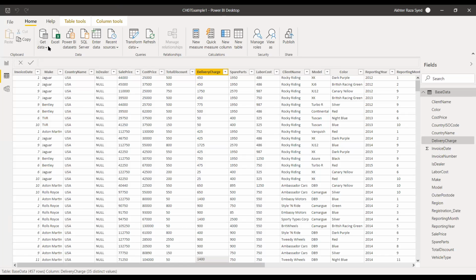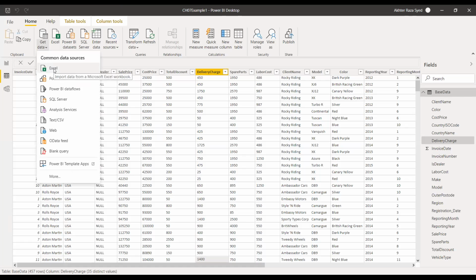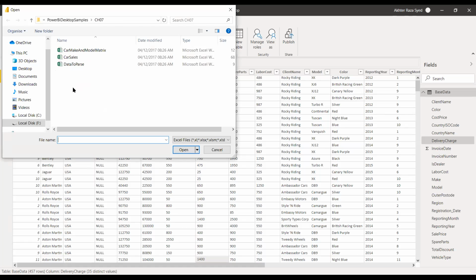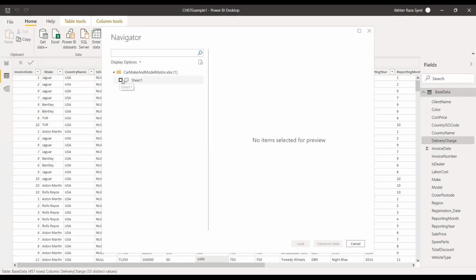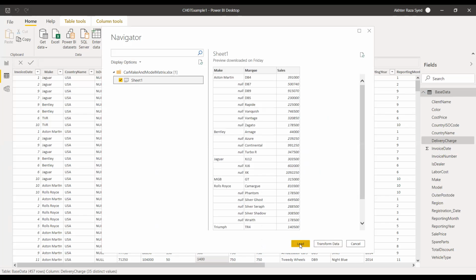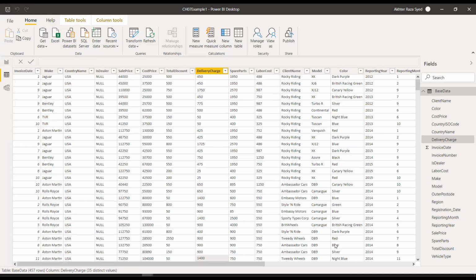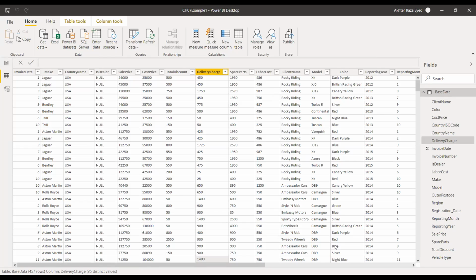Now click on the get data button and Excel, and connect to the car sales, car make and model matrix.xls. This will be included in the current data, in sheet one. Click sheet one. You have two options here. Either you can transform data, so you move to the query editor directly from here, or you can load the data. I am just clicking on the transform data button here. So I will switch to the Microsoft query editor.